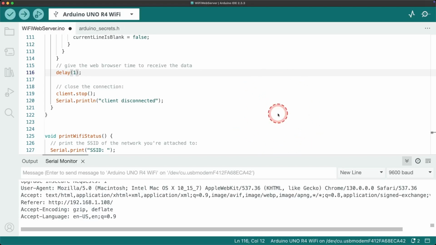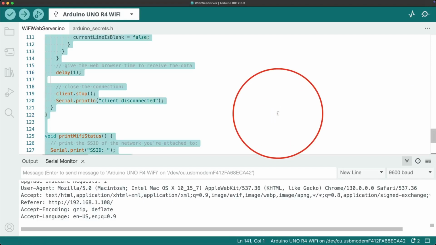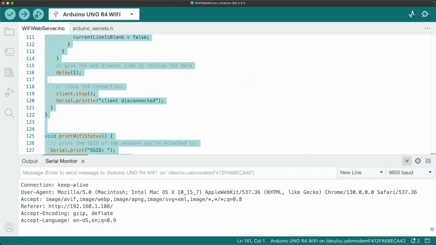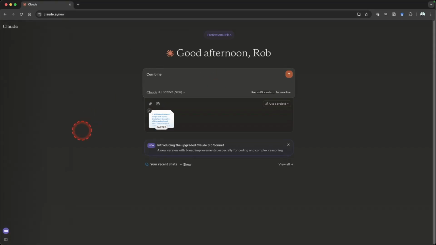Let's see if we can combine this sketch with our OpenWeather API sketch. Let's use AI to help us code this. Copy the WiFi web server code. Open your chosen AI and paste the code into the prompt window. Next, add the following prompt.